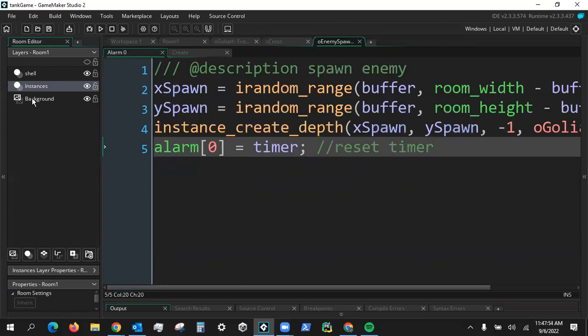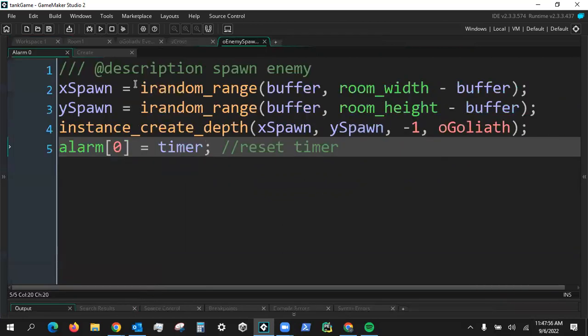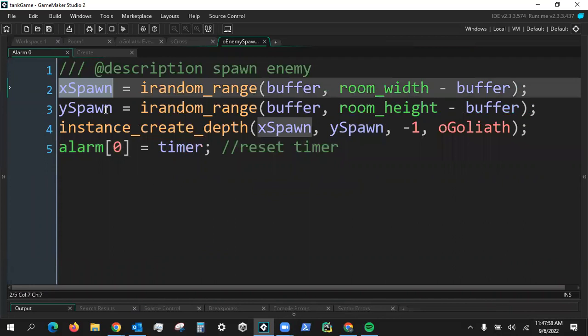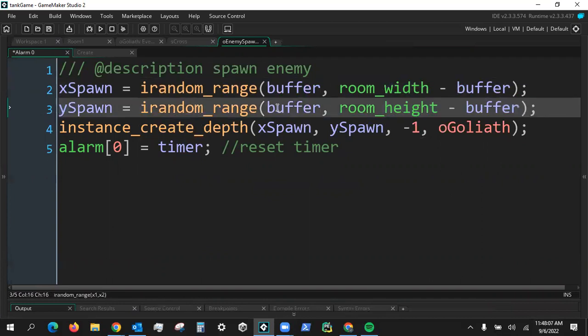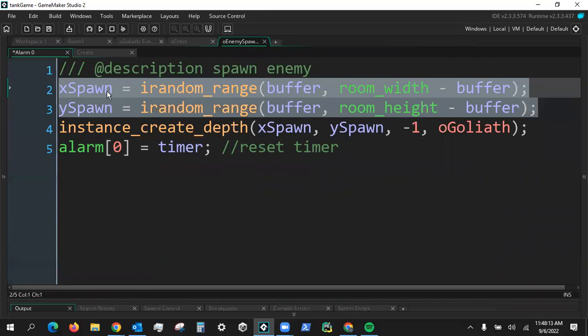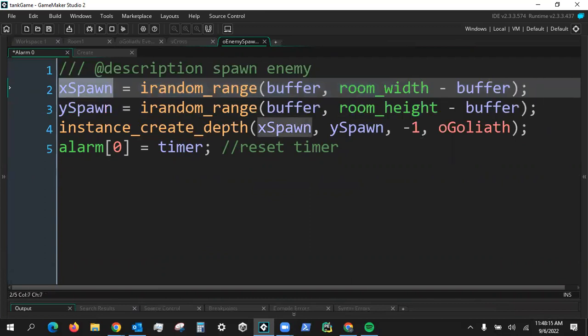In alarm 0, you will have the following code. Your X spawn value, it's a random number between what our buffer is and the room width minus buffer. Same thing for our Y spawn. Y spawn is simply our buffer up to room height minus buffer. With these two elements, we now have a random X and a random Y value.